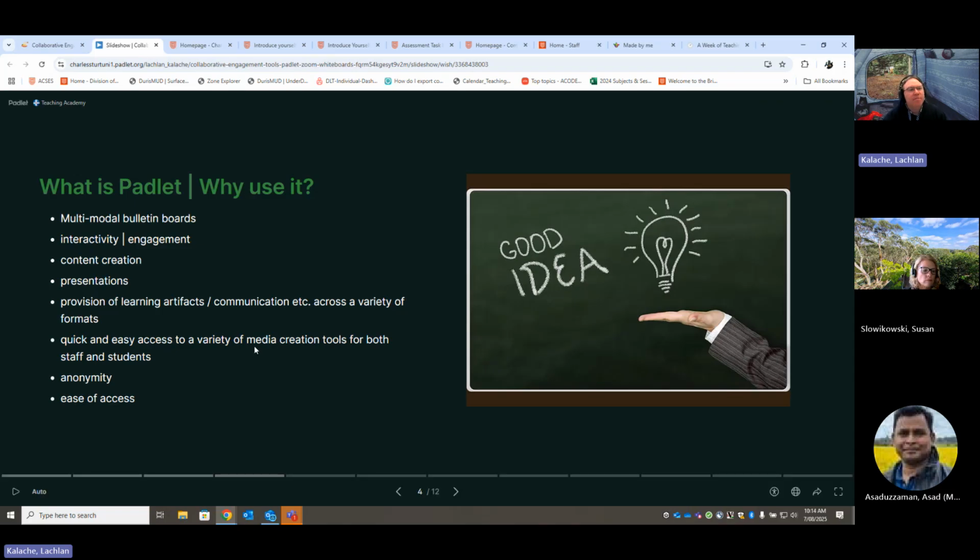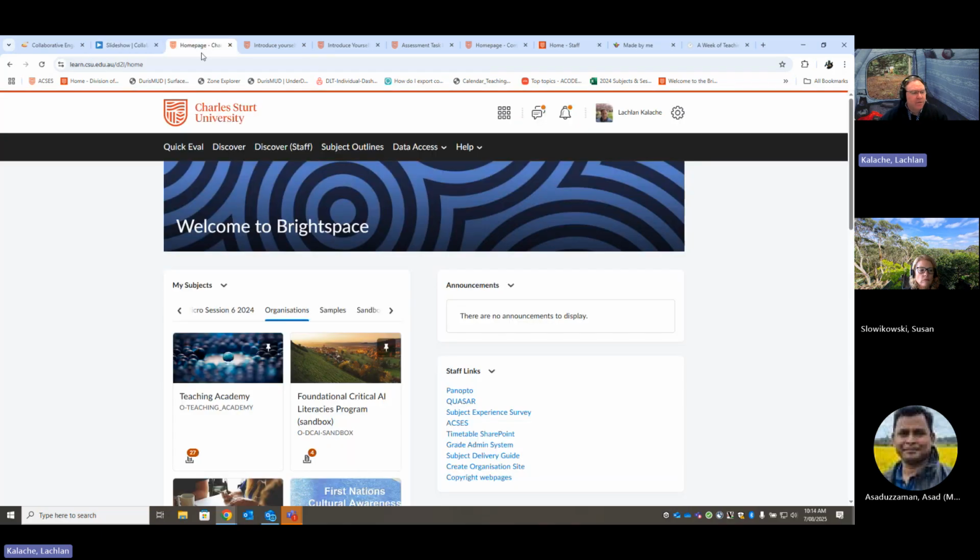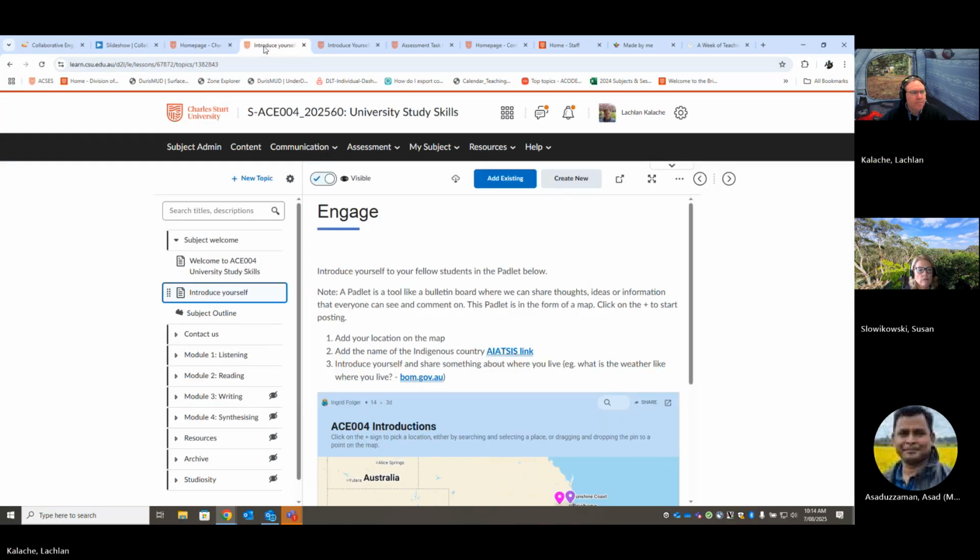So I think the best thing that we can do at the moment is look at some examples of Padlet being used before we start going through the interface and how the tool set works. So let's have a look at what we've got here. First one I'm going to draw your attention to is Padlet being used as a means of initial introductions in a subject site. And this is very, very common.